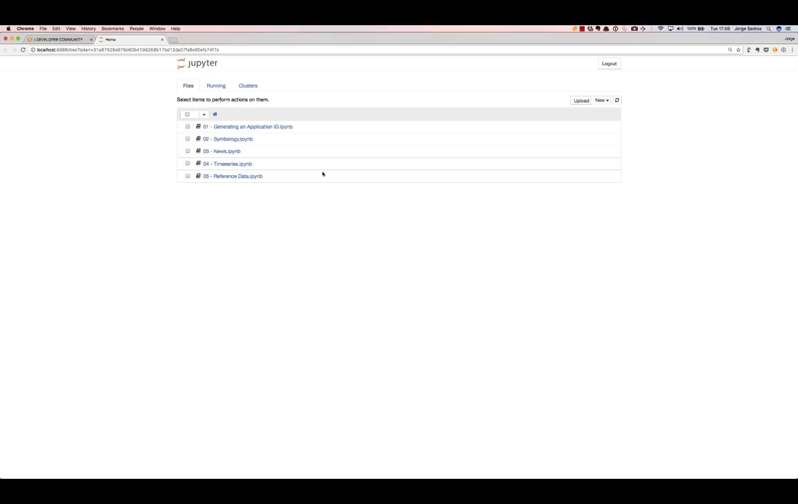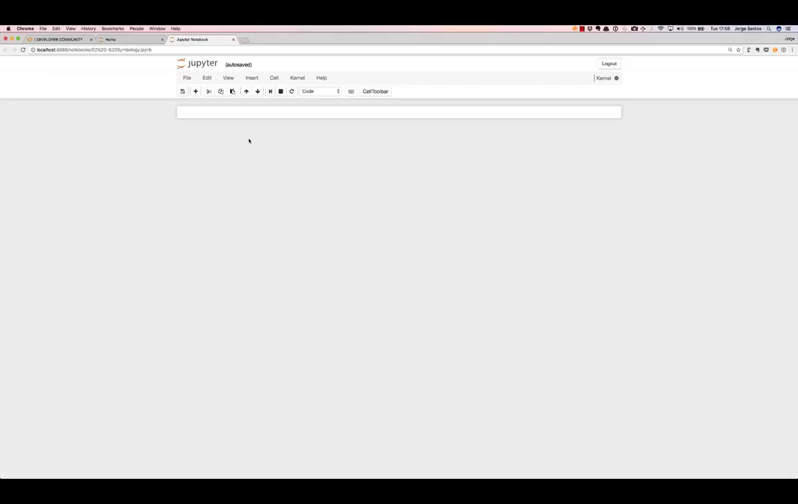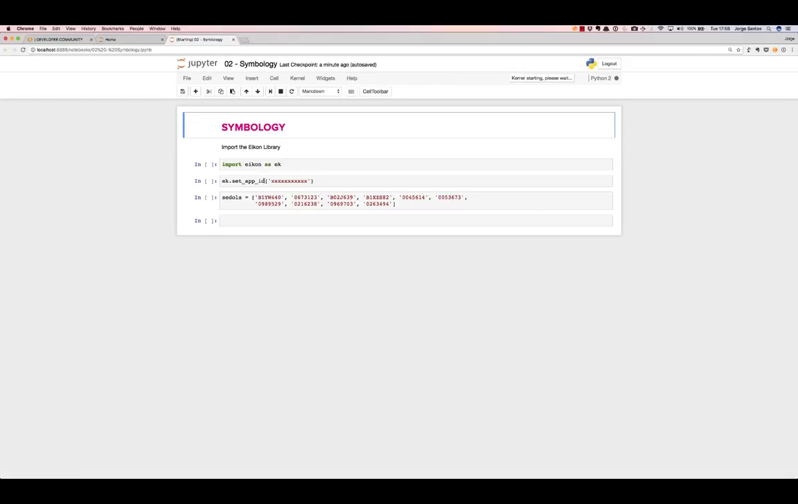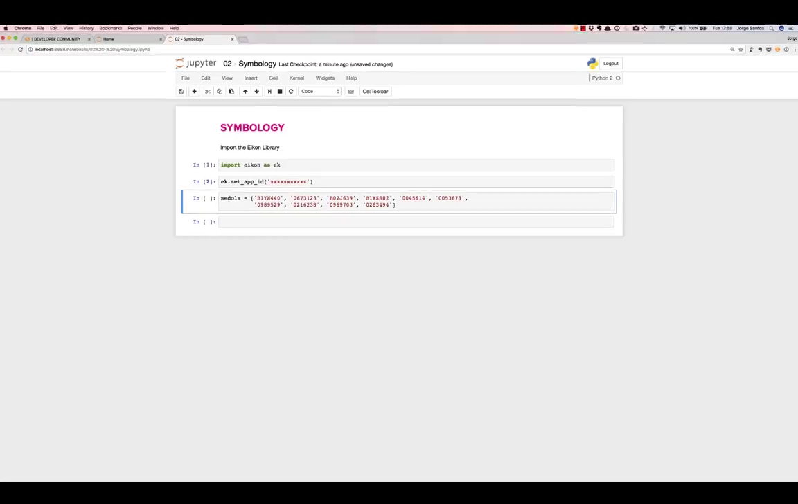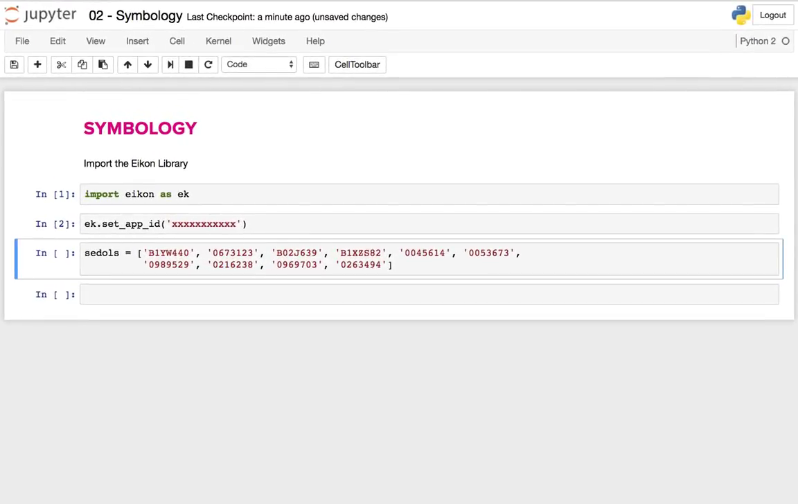Let's go now for our first example of the Python API. So we're going to open this symbology notebook. It already has our imports. I've already set an app ID previously. So let's talk about symbology. Symbology is a very common task that we have to face on a day-to-day basis, where we have a bunch of files or code or spreadsheets that have a given symbology, and we need to translate it to something else so we can retrieve data or identify it or index it in a given form.